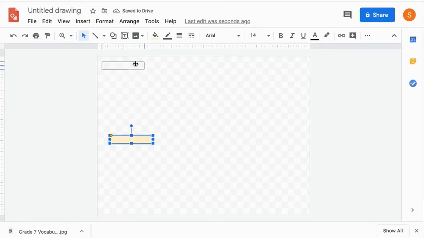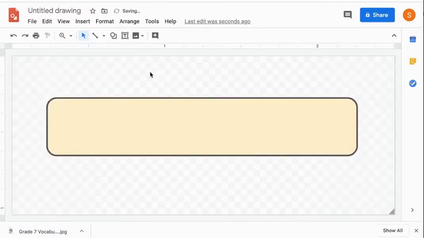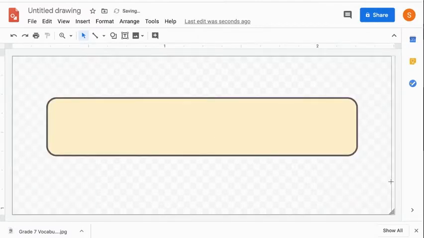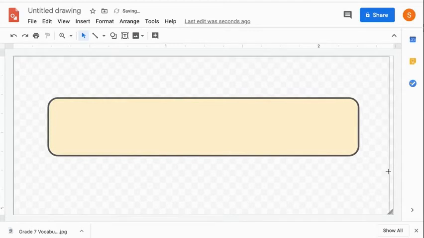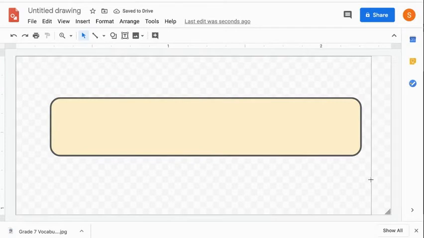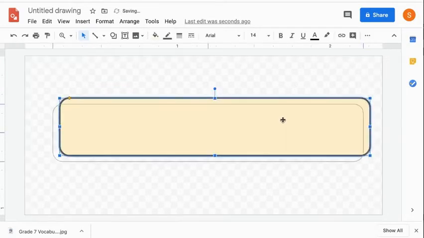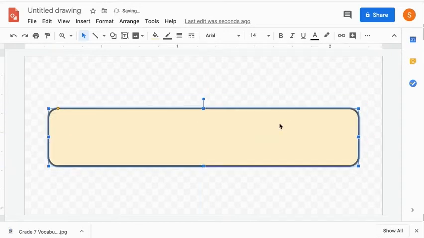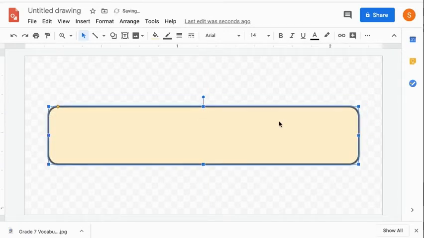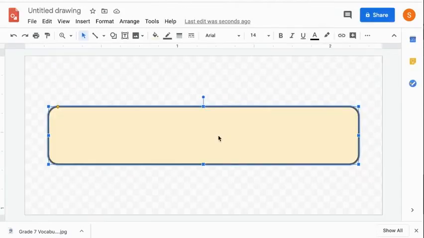I'm going to move it up around here and just make this document smaller. And I think we can make it a little bit smaller. And I'm going to center it. So my first word was a decimal that ends. So I'm going to write terminating decimal.